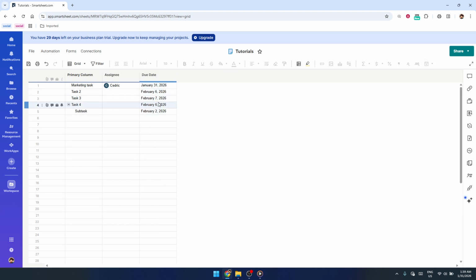By selecting the column, opening the date format options from the toolbar, and choosing your preferred style, you can standardize how dates appear across your Smartsheet in just a few clicks.